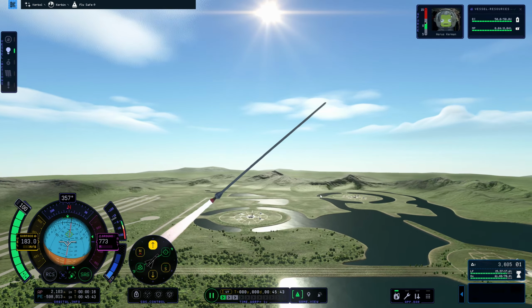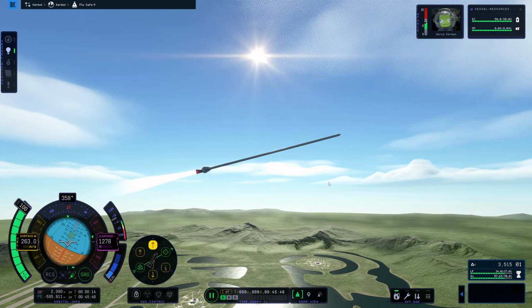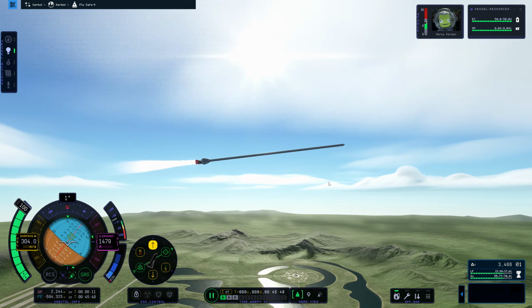As you can see, even though the rocket is still not going to space today, at least it behaves as a proper missile. And there you have it.